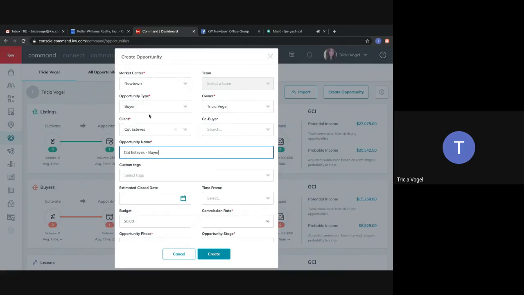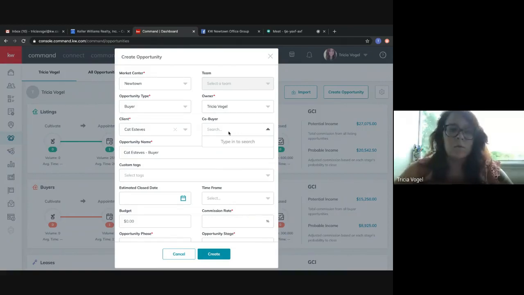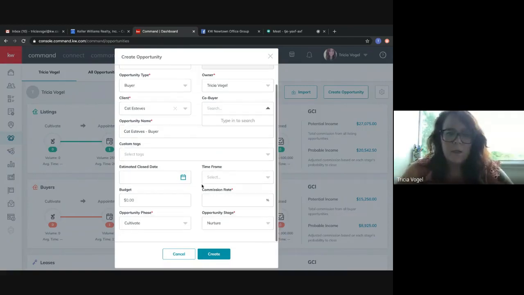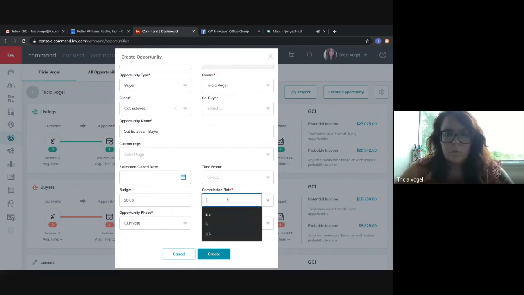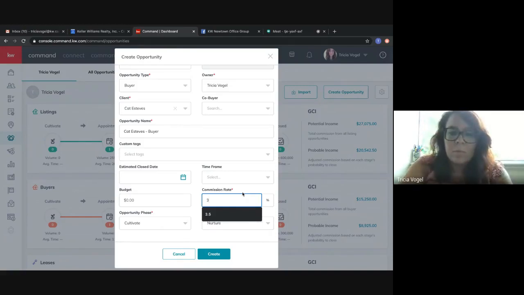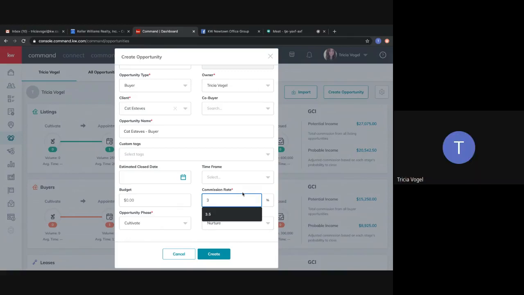Now, my client is purchasing by herself. If there was a co-buyer, they would also have to be in my contacts, and I would connect them in this opportunity. Now, this has a star next to it, meaning it is mandatory. You can change it later. Again, obviously, as a buyer, I don't know if my commission rate is going to be 2.5%, 3%. I'm going to hope for the best and put 3. It's something that you can always change later.